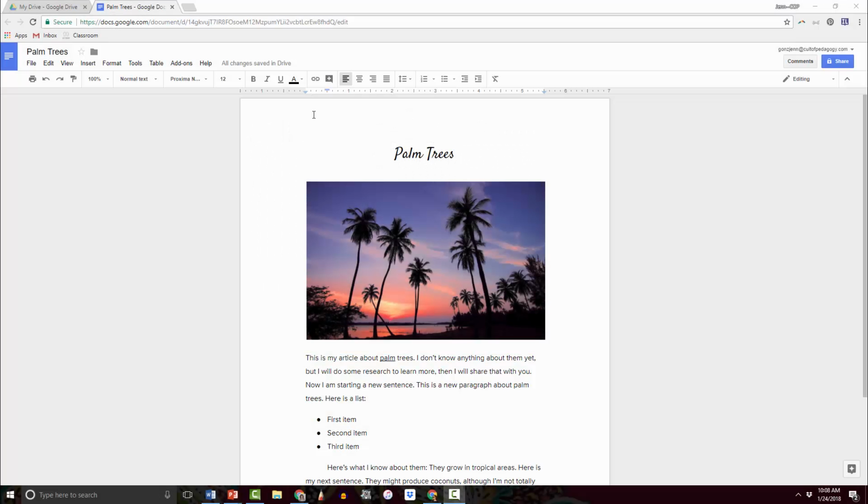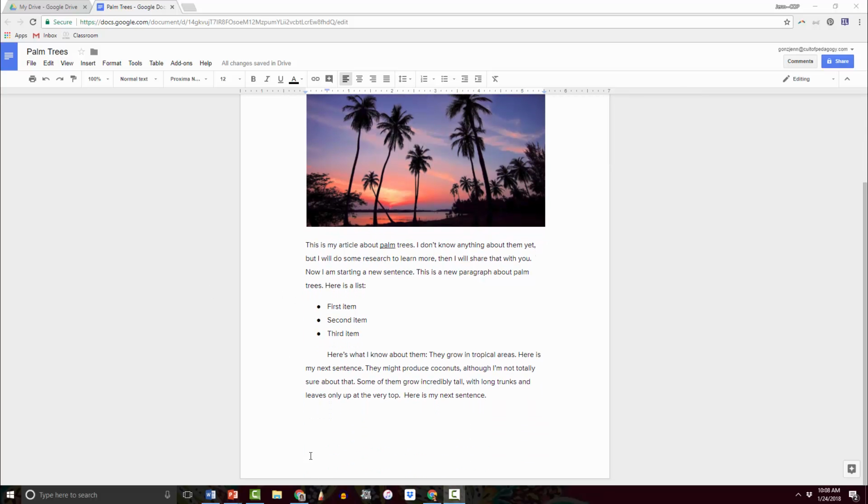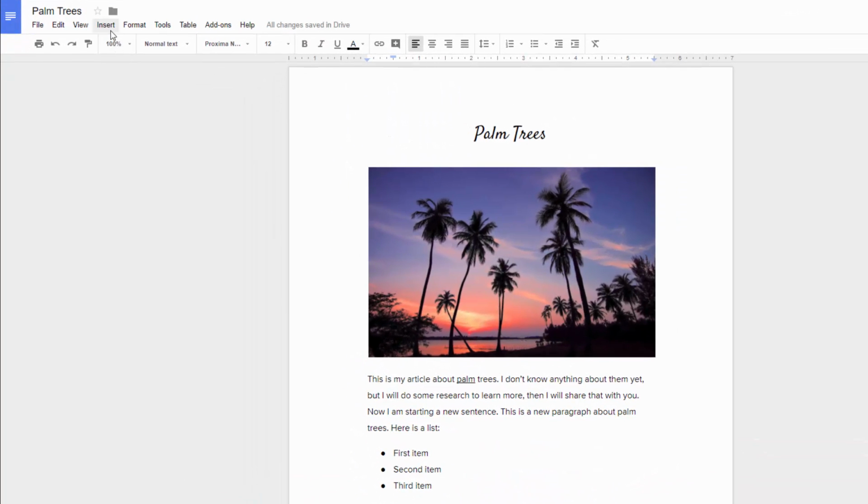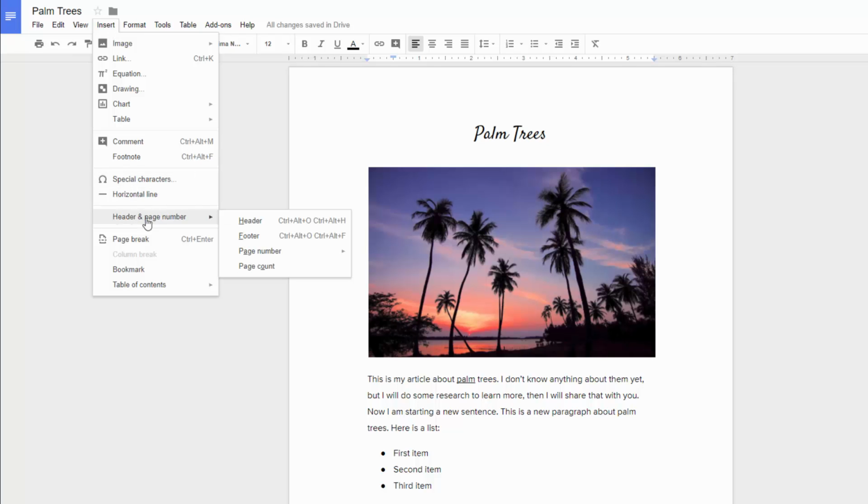A header is a piece of text that appears right at the very top of the page, almost above your normal content, and a footer appears at the very bottom. So let's look at how to do this. I am going to click Insert and Header and Page Number, and then choose Header to start with.